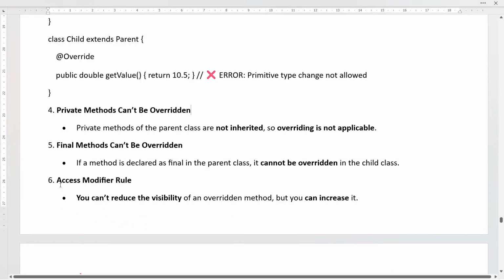So let's see the last point. Access modifier rule. You can't reduce the visibility of an overridden method, but you can increase it. Visibility means a private method has visibility only in that particular class. We can't access private methods outside the class. So a private method has the least visibility. A public method we can access anywhere inside the class, anywhere inside the package, and anywhere outside the package also. So public methods have more visibility. You can't reduce the visibility while overriding a method, but we can increase it.